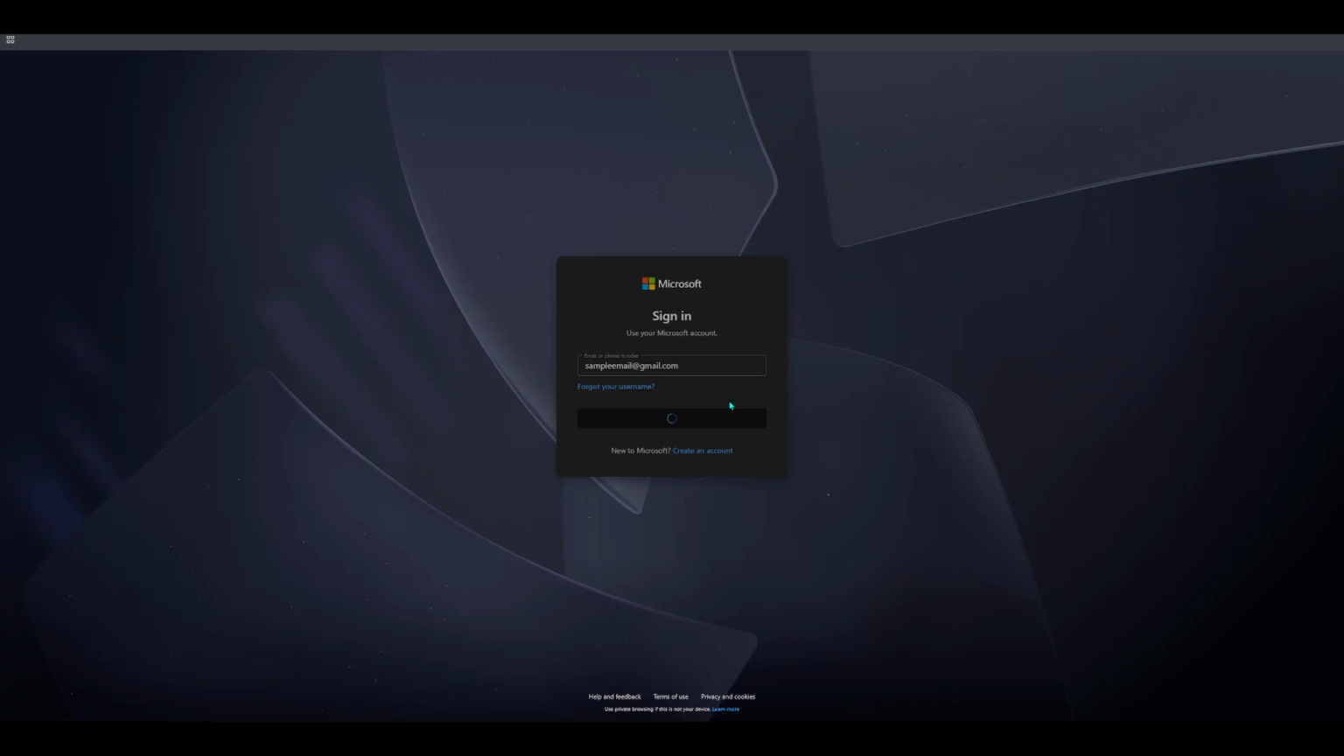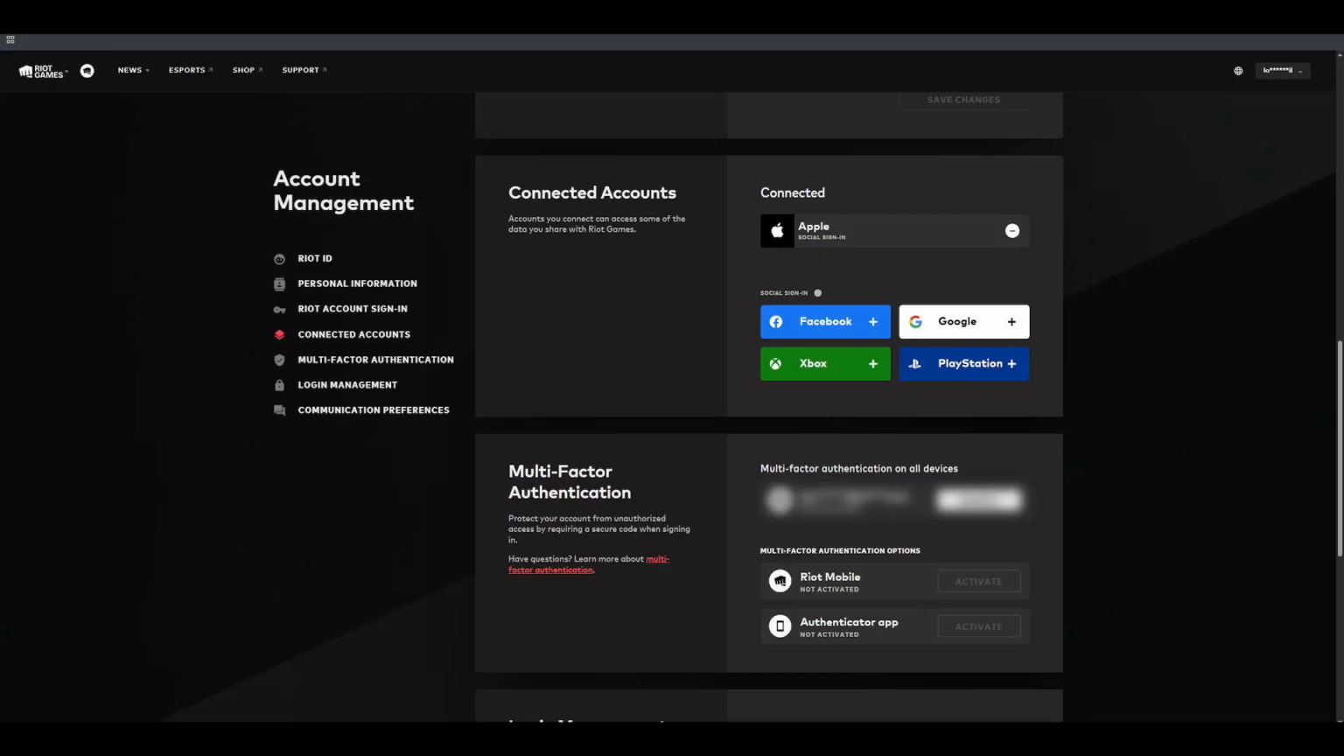After you enter your credentials, and if required, complete any security confirmation, Microsoft will ask you to grant permission for the connection. Approve the request to finalize the link. When you're done, you'll be returned to the Riot page, and you should see Xbox listed as connected. If it doesn't show right away, refresh the page.